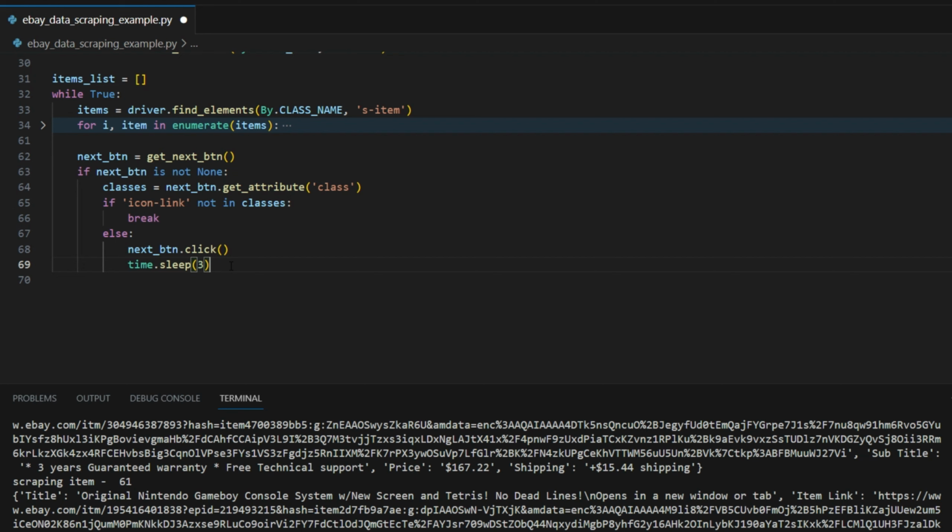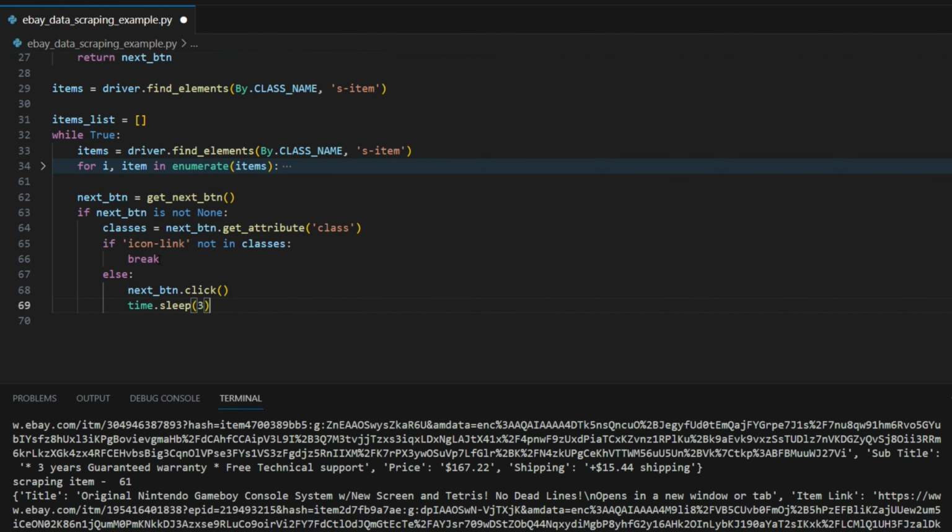Just make sure that these experiments are crucial. Once you are scraping data, you have to synchronize your code running with the website loading timeout. That's the thing you need to make sure you are synchronizing. So if the next button is still available, meaning there are new pages available, it should be clicked and the process should sleep for 3 seconds. If that is not the case, that the icon link class is not present in the classes, the while loop should break out and go out of this loop.